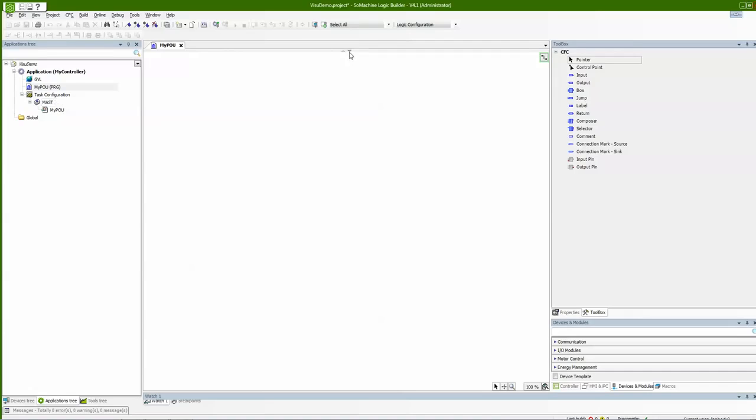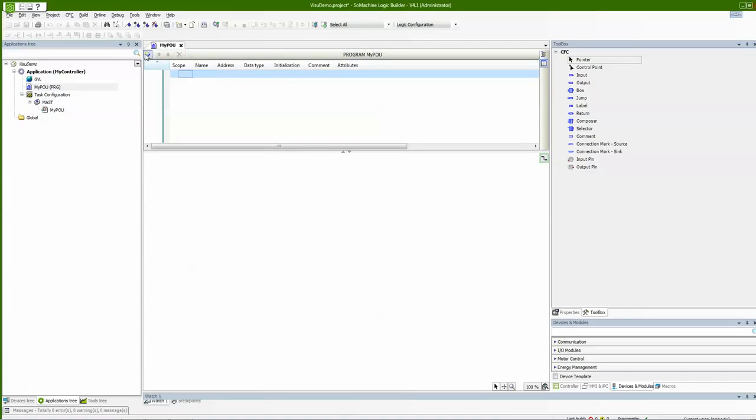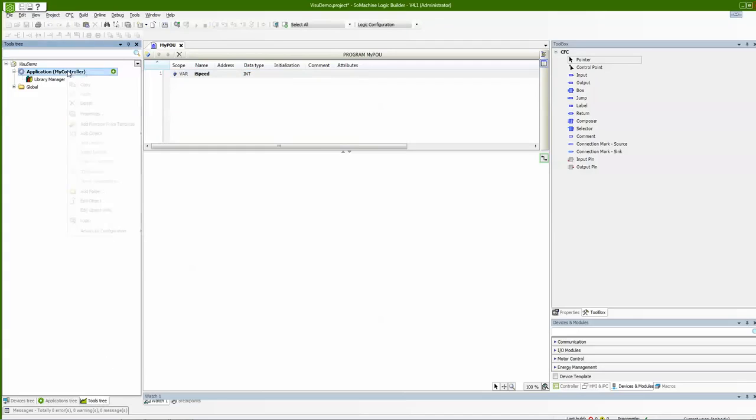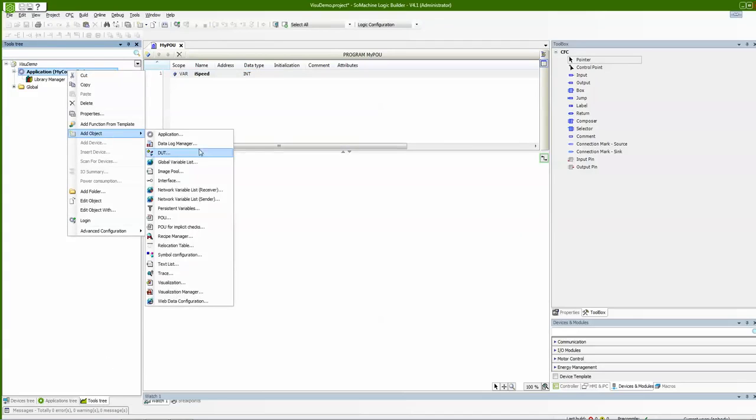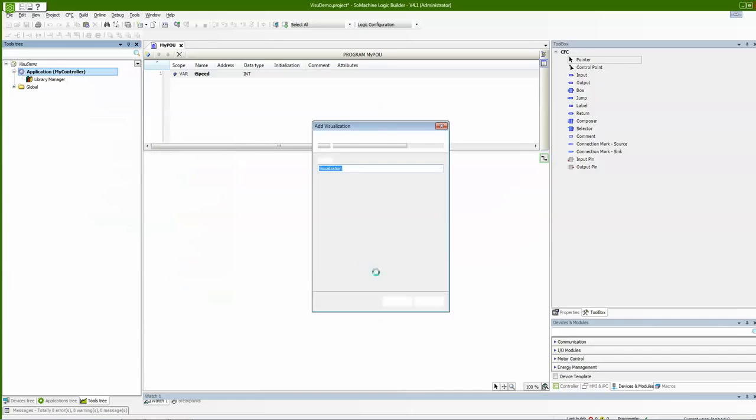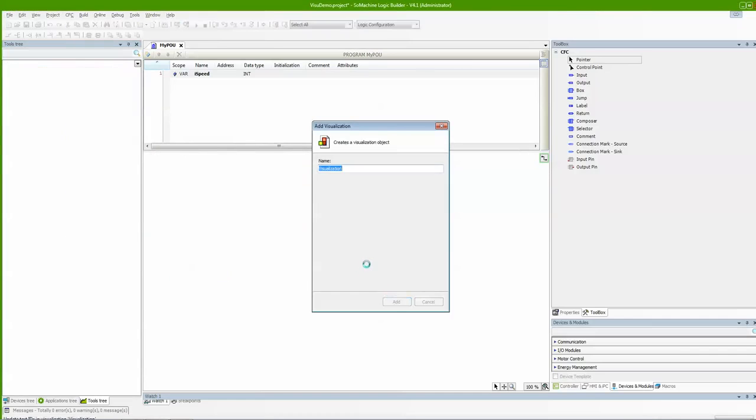All I do is I just define a variable which I can modify. So I just call it, let's assume it's a speed, and integer. Go to my tools tree. In my application I add an object, it's a visualization object. Add.